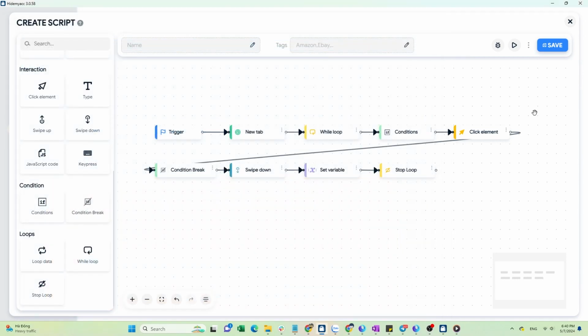Hidemyacc has just guided you on using the loop and condition command groups through two practical scenarios.